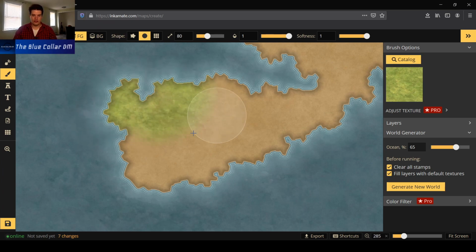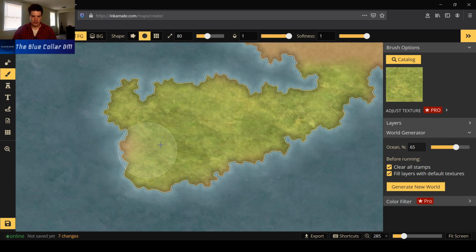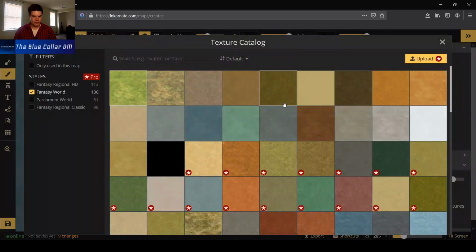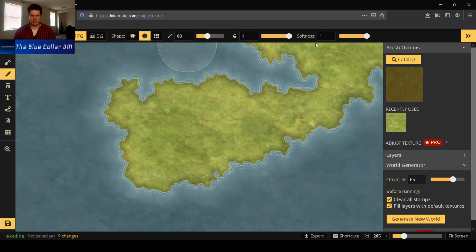So I'm just going to fill this in with some green, and you can see that it's filling it all in there pretty thick. So we have that now as a base to go on top of that brown layer, because that brown layer isn't really anything I want on my map. Now I'm going to go back into the catalog, and I'm going to pick this darker brown texture. To create some gradation, I'm going to take this opacity and take it down just a little bit.